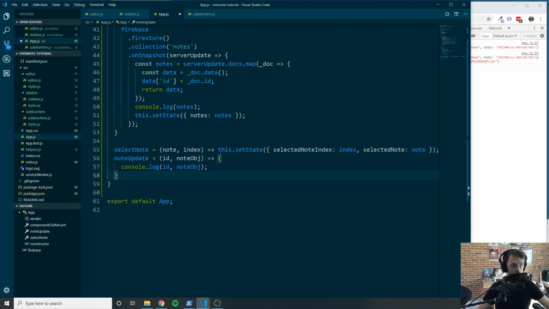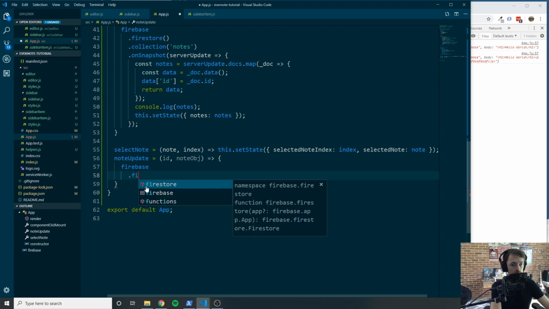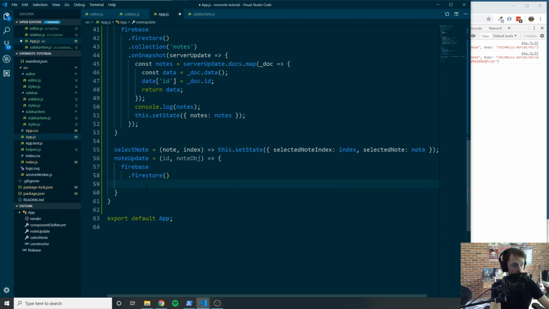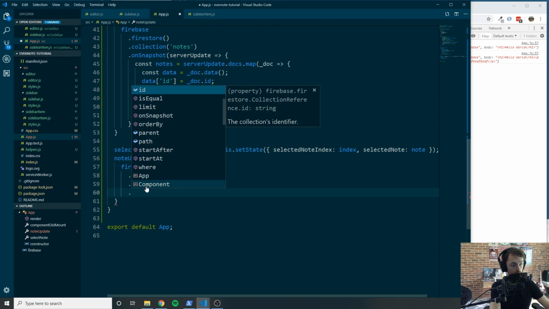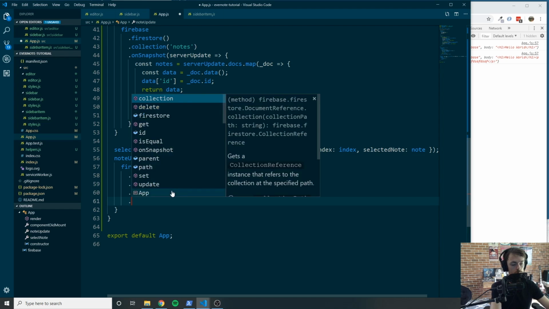So what do we want to start with? Let's actually start with our note update function, since we already pretty much have it ready. So what we want to do is we want to go ahead and update Firebase. So we're going to say Firebase.firestore.collection, and the name of our collection was notes, .doc, and we have the ID already because we're passing it in right here. So we have the ID for the document, very convenient. And we're going to say update.